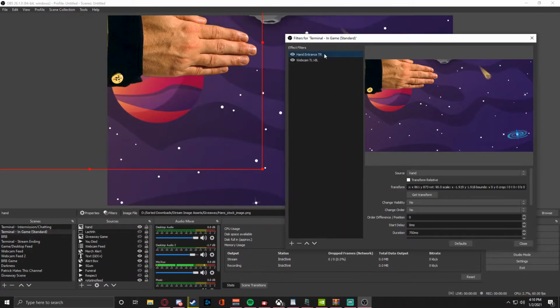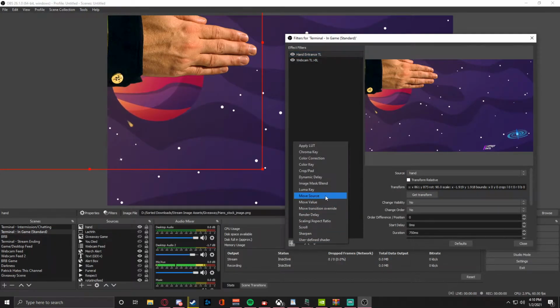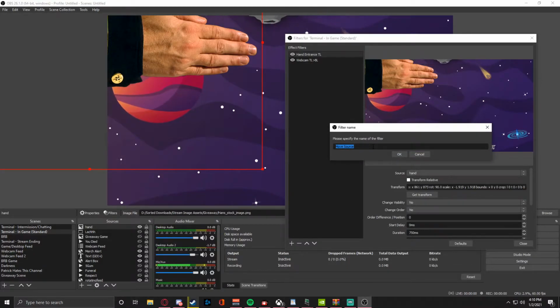Oh wait, why is it top TR? Oopsies, top left, excuse me. It's going to be the hand exiting the screen. So we're going to add a Move Source transition here. Hand exit from the top left corner.